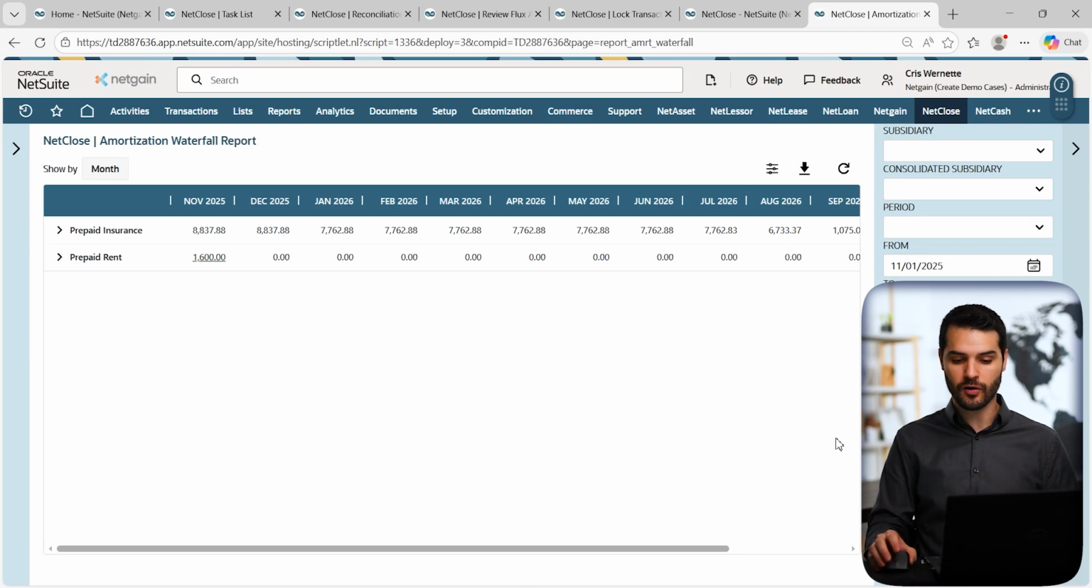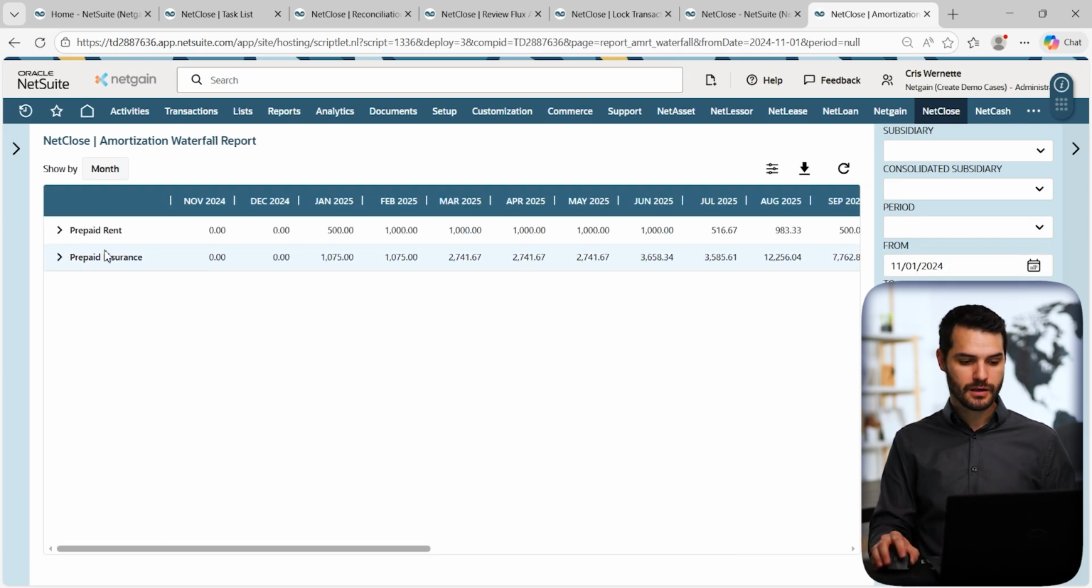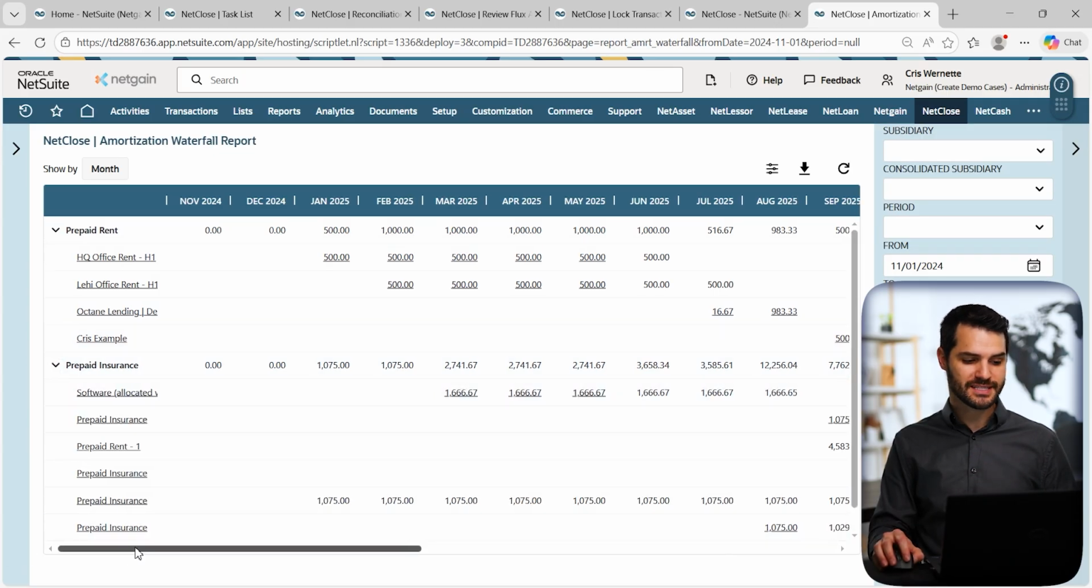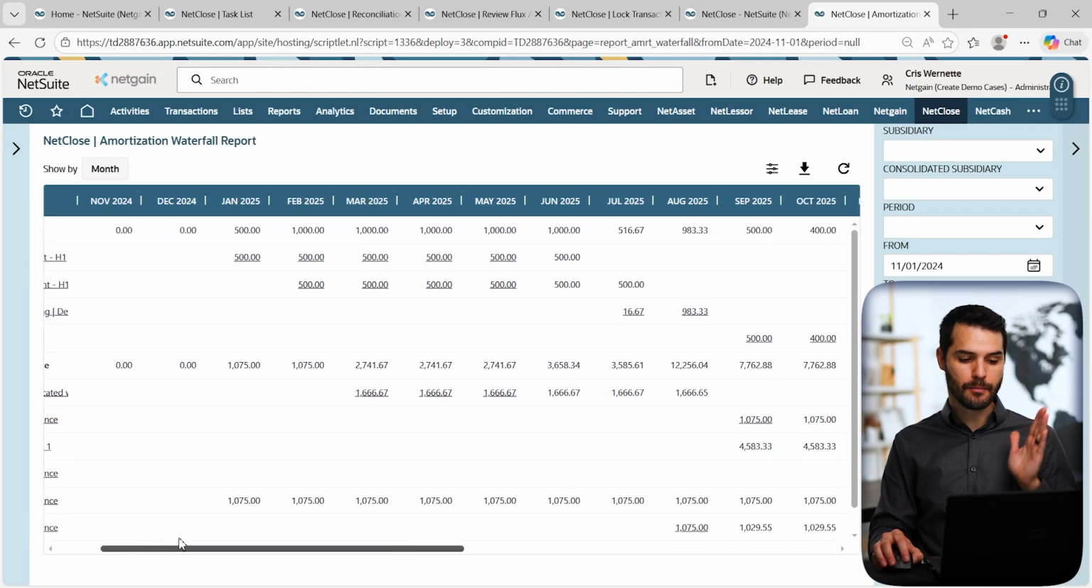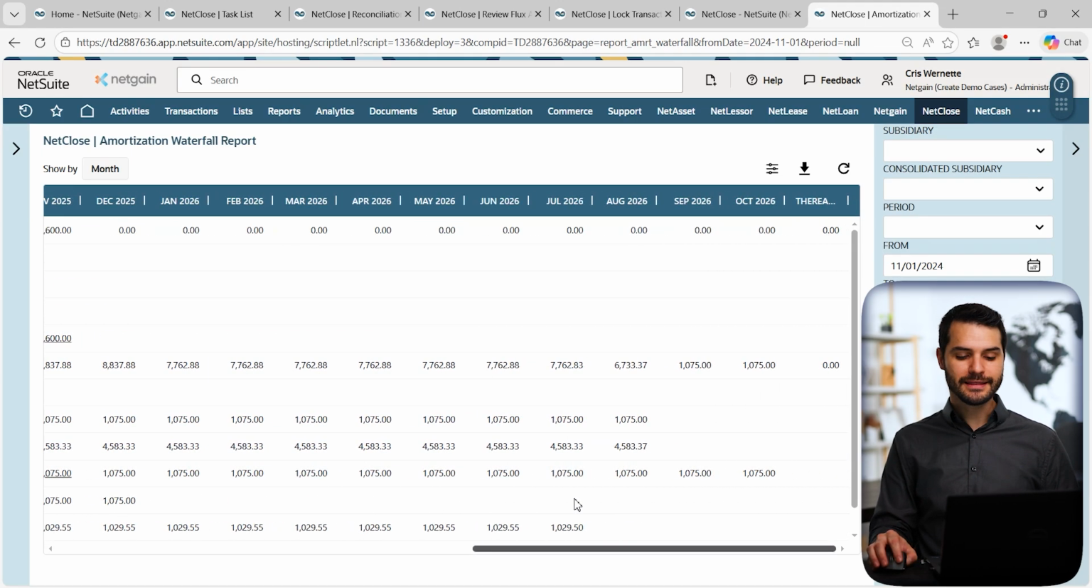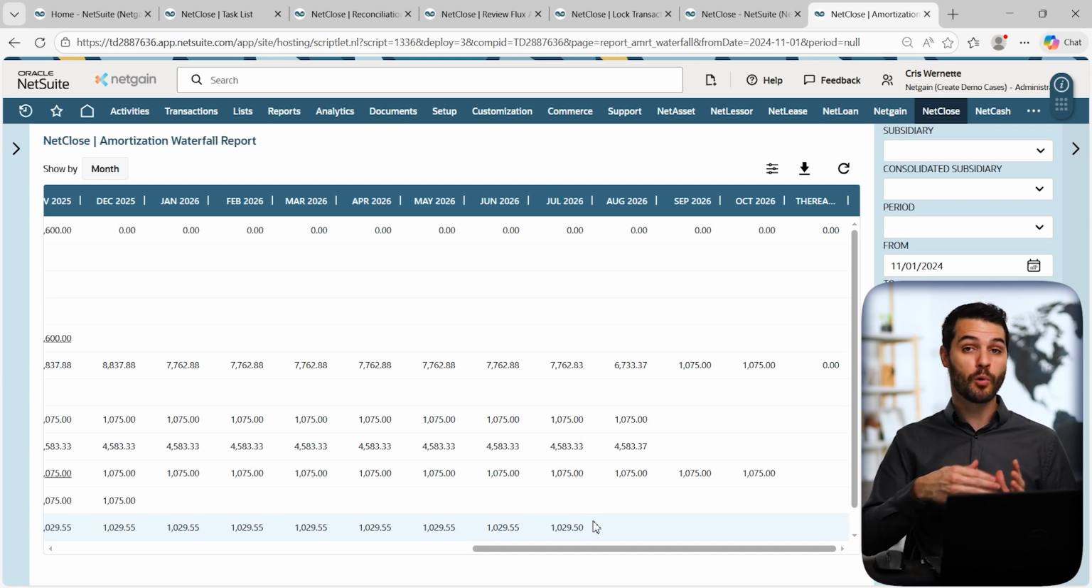So with this waterfall, I'm going to change this filtering to go back a little bit longer. What we can see here is an actual amortization waterfall. We can see for the various categories, month by month, what is happening with our amortization schedules. This is something that for a company that does a lot of amortizations and especially more complex schedules that get modified or sometimes entirely reversed at certain periods, this is an invaluable tool.